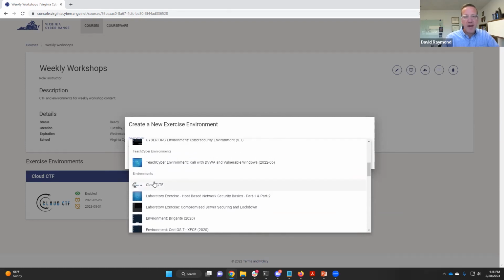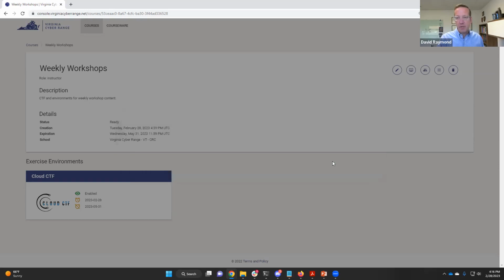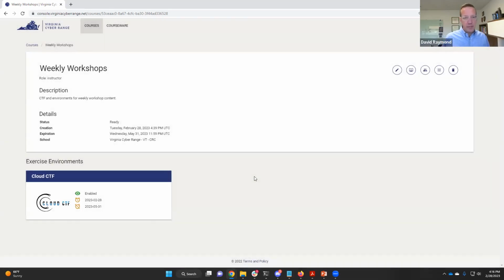And right up at the very top is CloudCTF, right? So you should go to the environment list and select CloudCTF, and that will show up in your course, just like any other exercise environment.